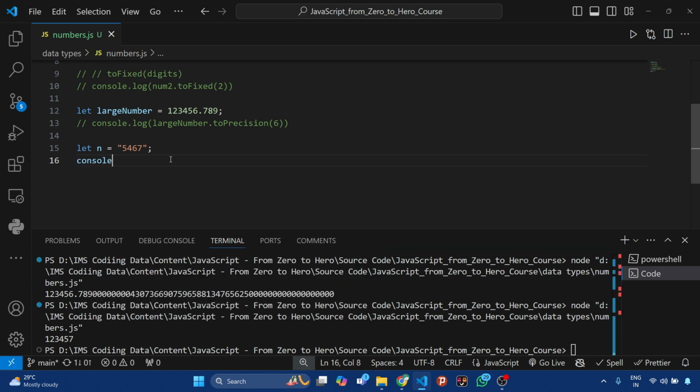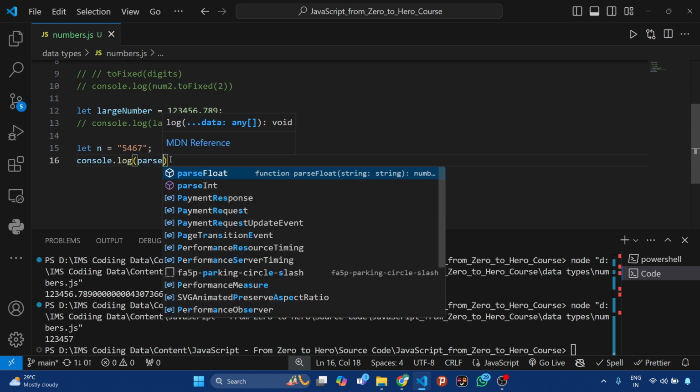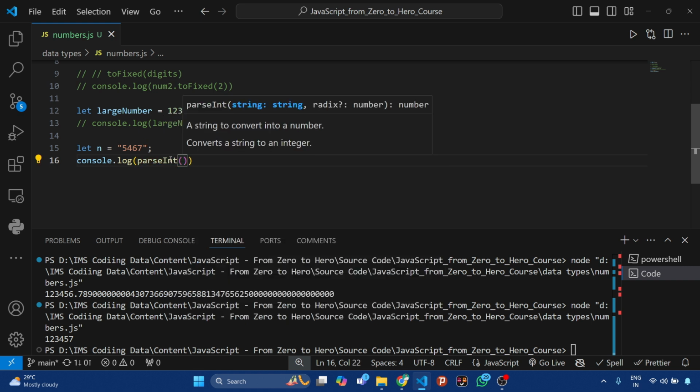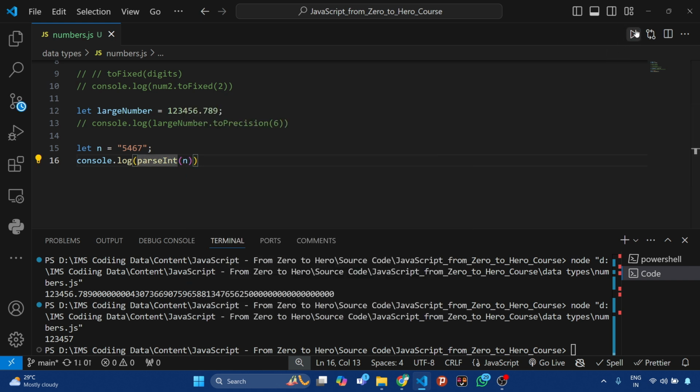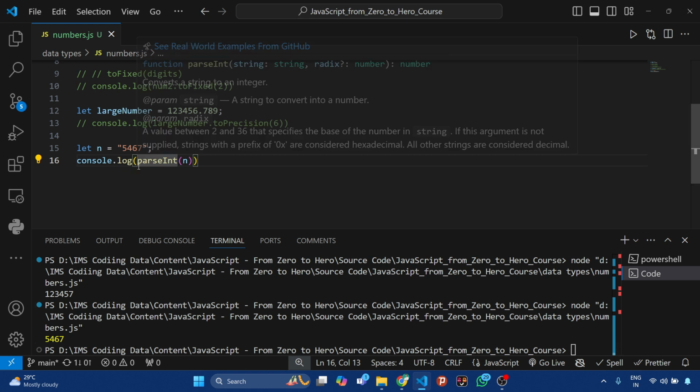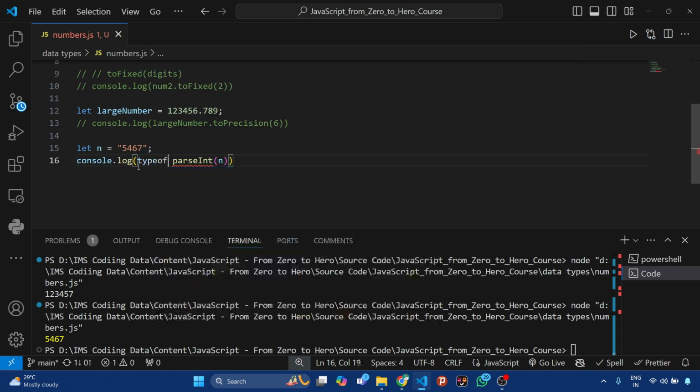So let's add a console.log statement here. And now let's call the function parseInt and then pass that string to it. So here I am passing n. Now let's run the code. So here you can see the string got converted to an integer. To confirm it, let's check the type. So typeof n, and now let's run the code again. So you can see it's a number.